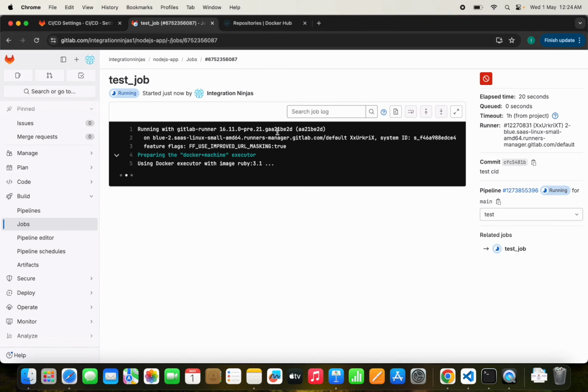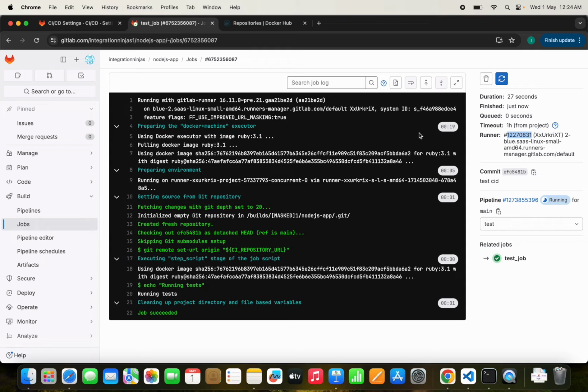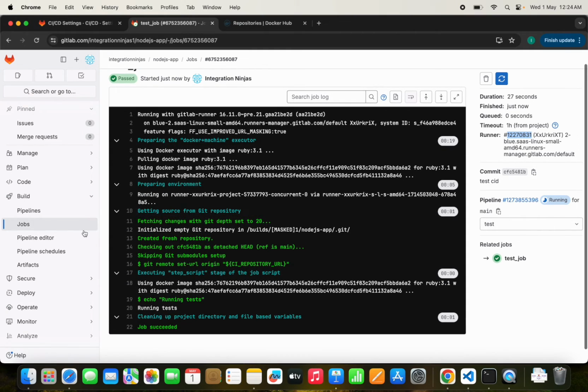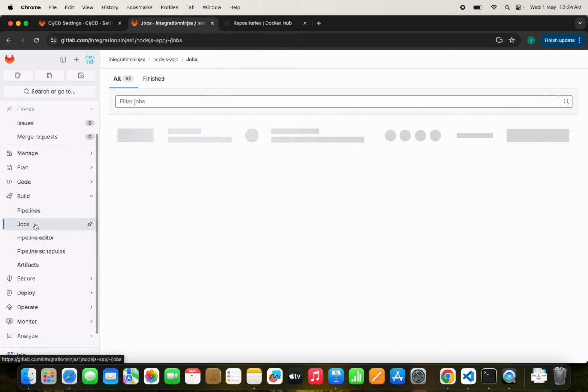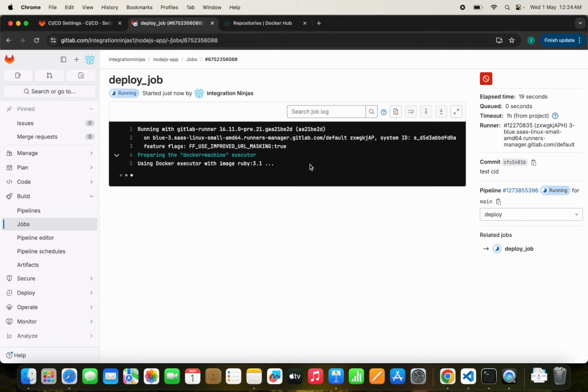If we see now on which runner it is running, we can see the runner ID here. This is the runner, and we can see if this runner is available. Okay, so this runner was picked up for this particular job. So we can identify which runner is being used, and similarly we can click on Jobs as well, and we can see the running job. This is the deploy job. So this will keep running.